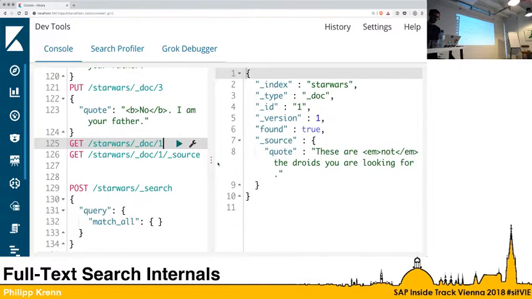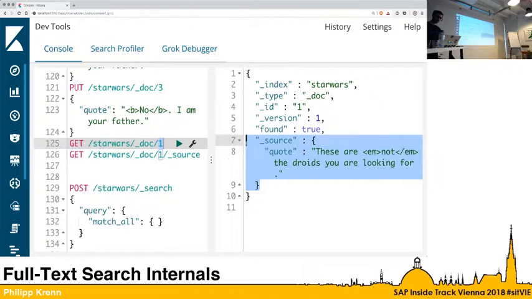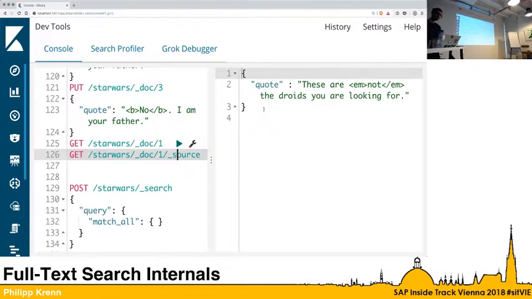You could just retrieve the entire document. You see, these are just the HTTP verbs. This is pretty much like a REST call. Under the index Star Wars, I have a document with the ID 1, and then you get back all the metadata plus the source document. You could also just retrieve the source. This is pretty much what a relational database could give you, where you just say, retrieve me the original thing that you have stored, and it's just giving you JSON back.